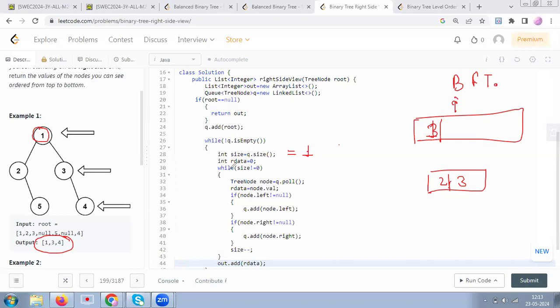Done. Size, while size not equal to 0, yes, 1 not equal to 0, condition true. Then I have to pull the data from the queue. This is the queue. So I'll pull the data from here. After taking the data from here, I'll put it into a node. So it is a node. I kept 1 here. I have to take the value of node. Value of node is 1 that I have kept in R data. So 1 is there in the R data. Once I have stored it into the node, now I have deleted it from the queue.